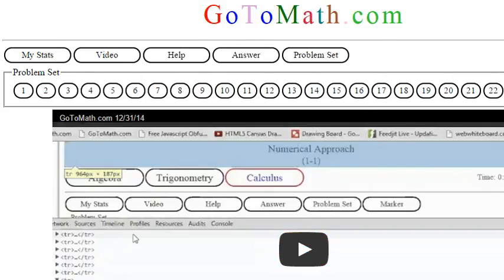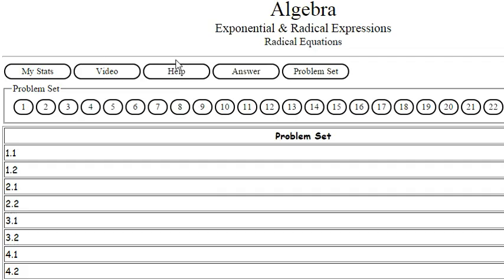We're at gotomath.com. Click on the algebra. Let's go down to Radical Equations. And we're going to be looking at 1.2.